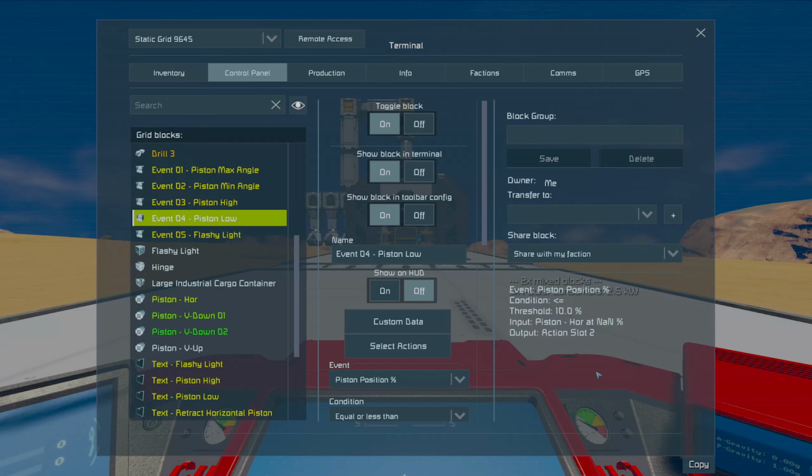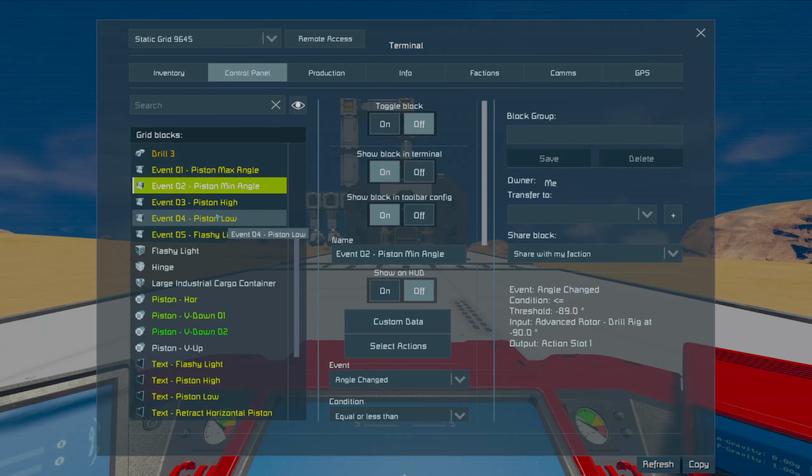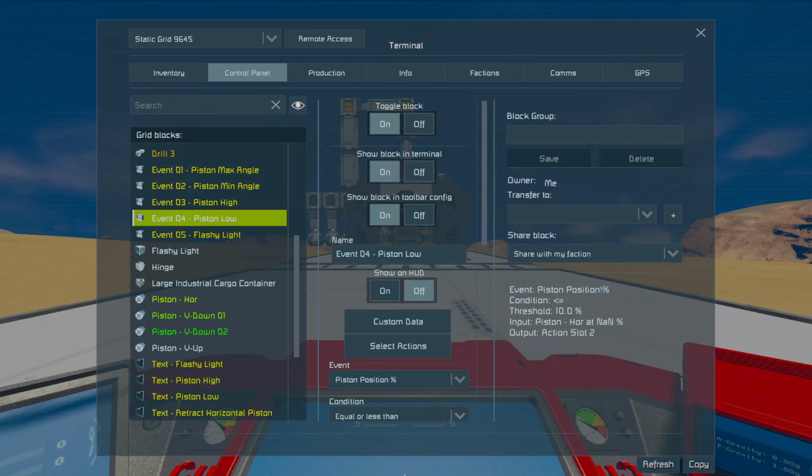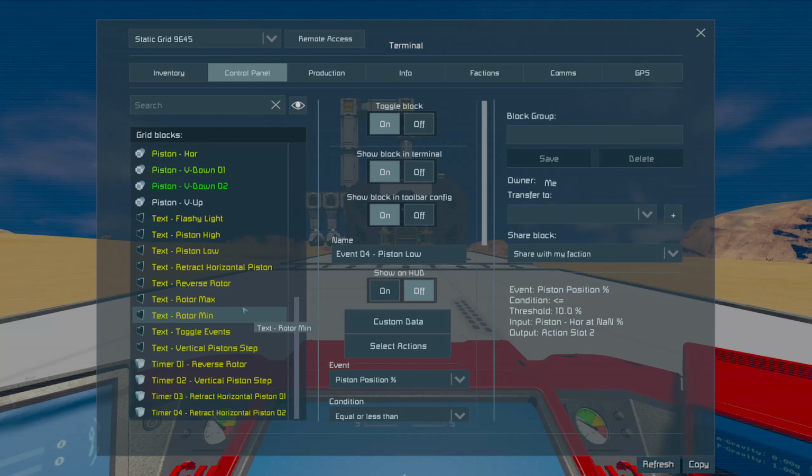The event controller is not understanding the percentage of that. Sometimes it works, sometimes it doesn't, but it's very, very weird. And so I'm not going to be able to use this drill rig as I intended. So yeah, that's my issues in this one.